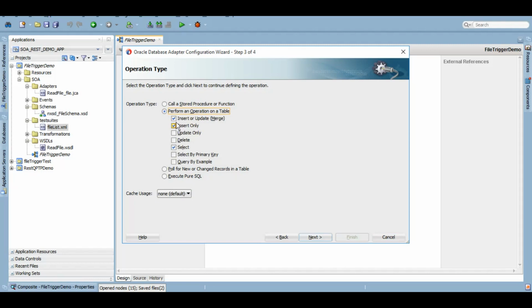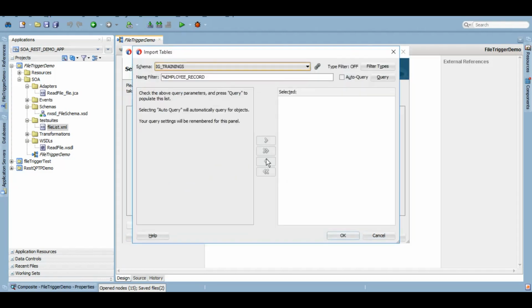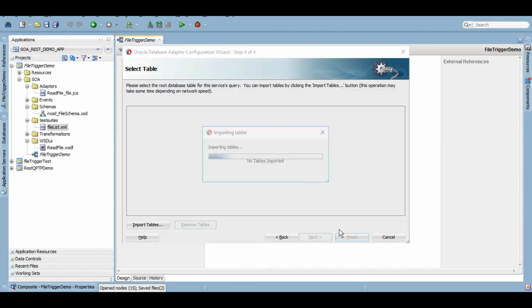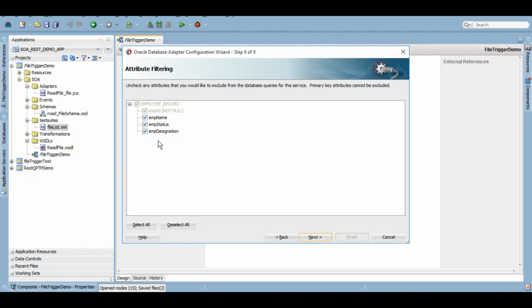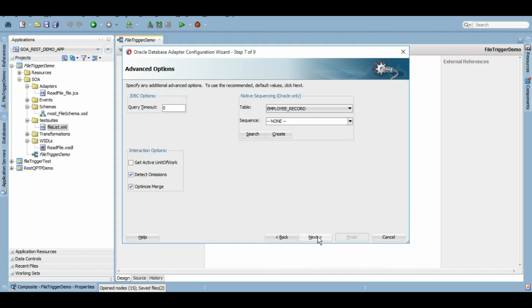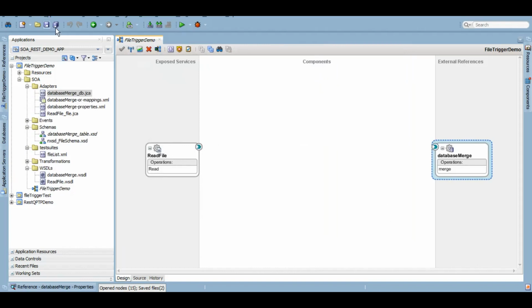So we want to basically insert or update into the database. We'll click on next. We'll import the table. The table is employee record, which has 4 columns that you will see just now. And these are the 4 columns: employee ID, employee name, status, employee designation. We'll click on next, next, next, and finish. So pretty straightforward so far.